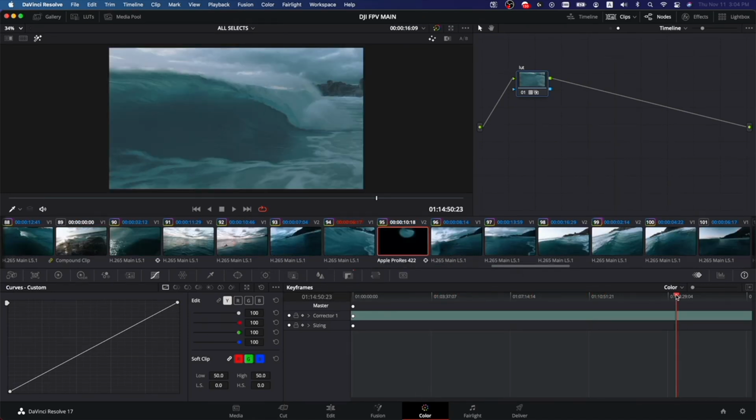This is important to understand because if you forget that you're working in the timeline node graph up here, then you're going to be making keyframe changes to your overall timeline and not to the individual clips. So that's just something super important to remember.